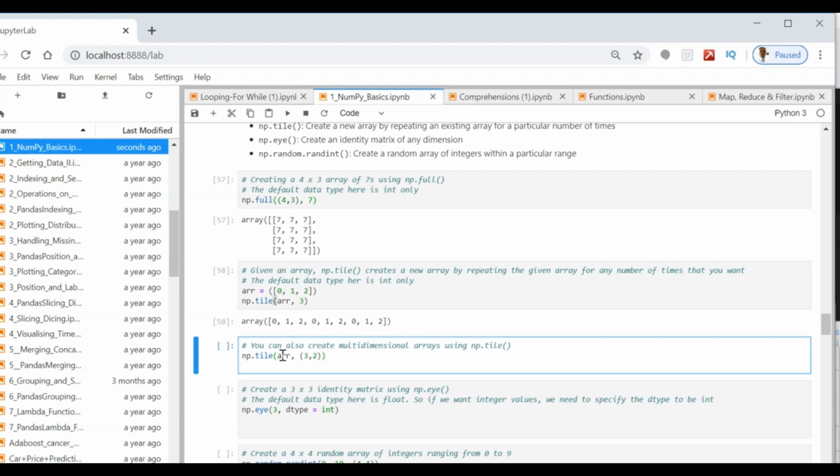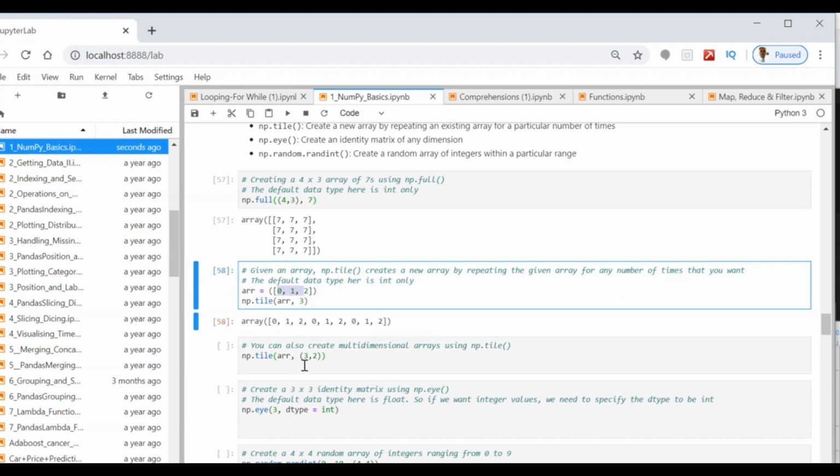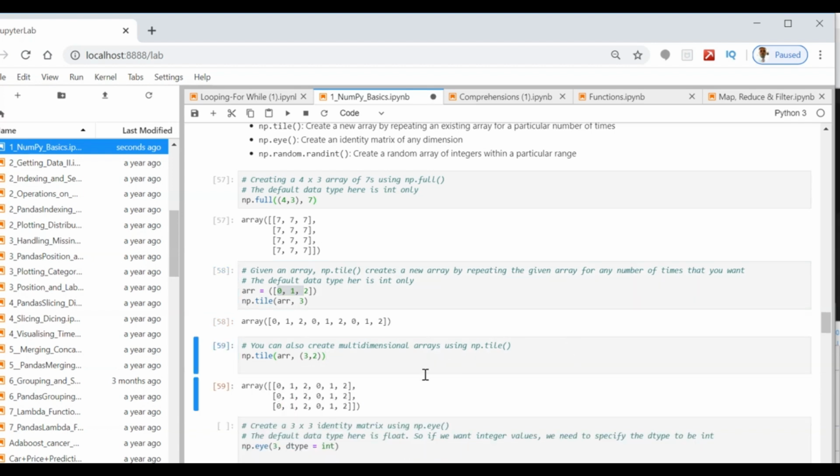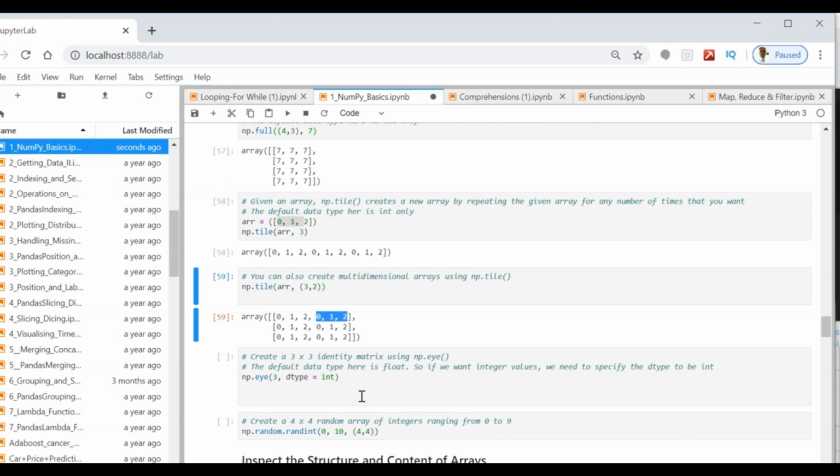So I'm going to have this 0, 1, 2 array into 3 rows and 2 columns. So I'm having 3 rows here and 2 columns. One element is this one, 0, 1, 2. Second element is 0, 1, 2. Third is 0, 1, 2. And likewise this one.